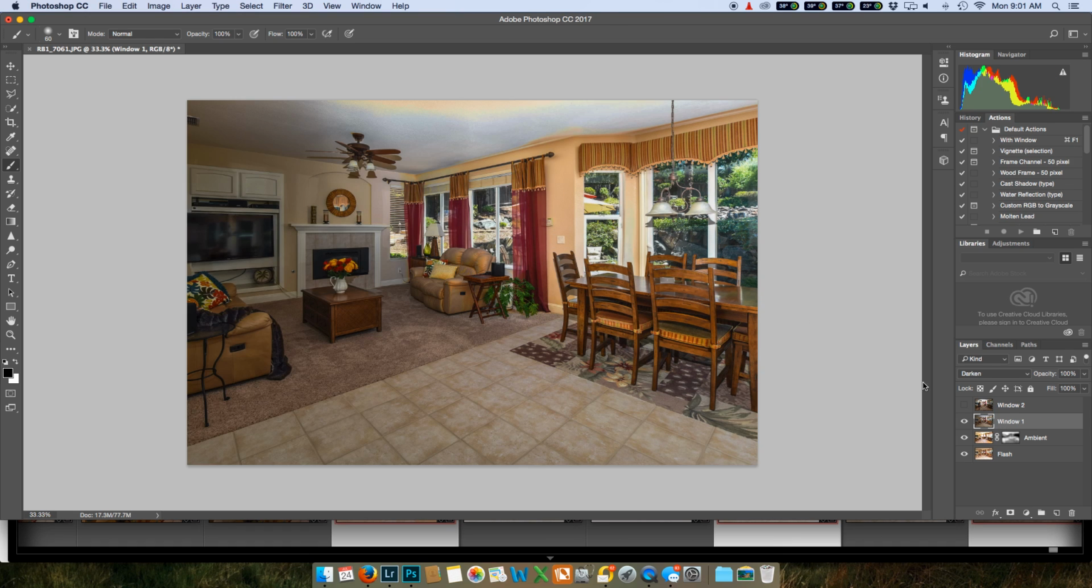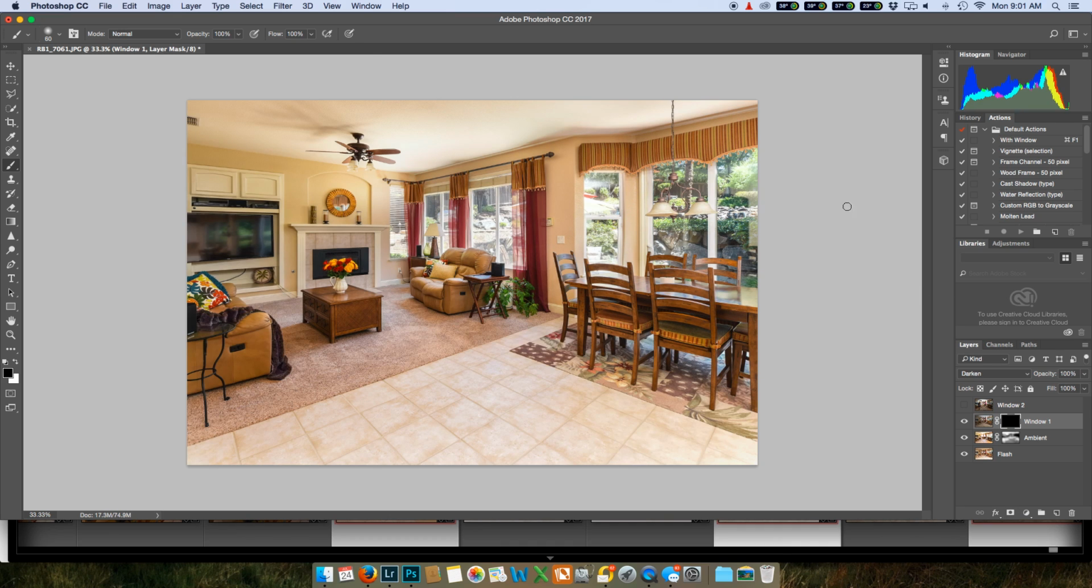I'm going to delete that. Now let's go one more time. You ready? Okay, here we go. I'm just going to put it in white for paint. I'm going to hit X. There we go. 100% flow. I'm in darken mode. And here we go. Make that large.